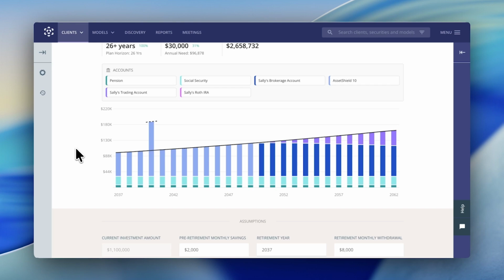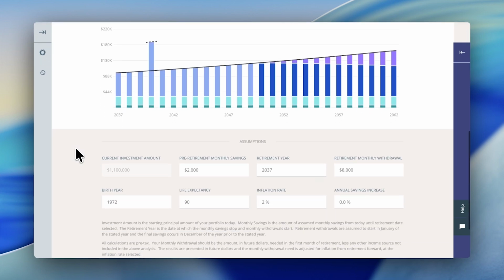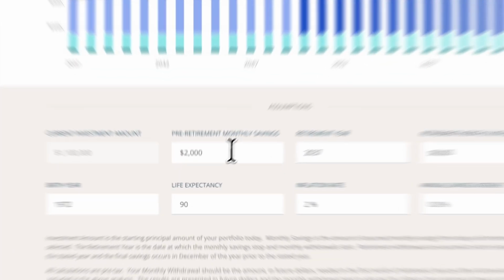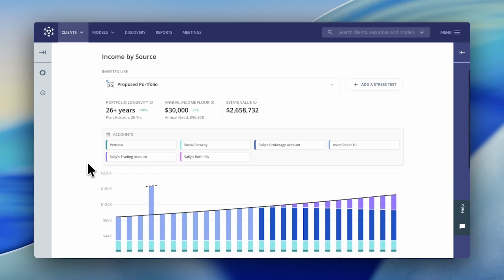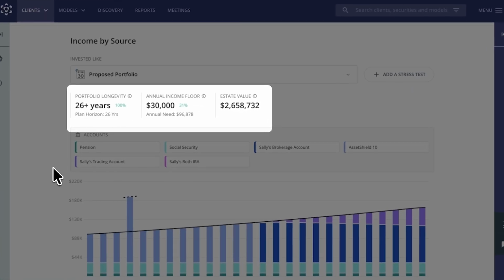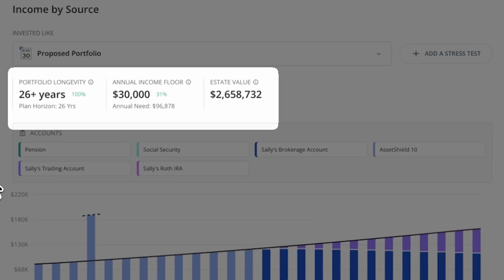When switching to the Income by Source chart, your retirement map inputs at the bottom remain the same, but you can adjust them as needed. For example, you could model a different portfolio or change inputs like monthly savings, retirement year, or inflation rate. Additional Income by Source stats include portfolio longevity. It confirms how long your client's portfolio will last based on projected income, expenses, and assets. Income floor: the lowest amount of income your client can receive from guaranteed sources like annuity income riders, Social Security, and pensions. Estate value: the amount of assets remaining when life expectancy is reached.